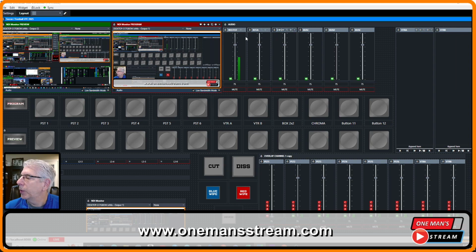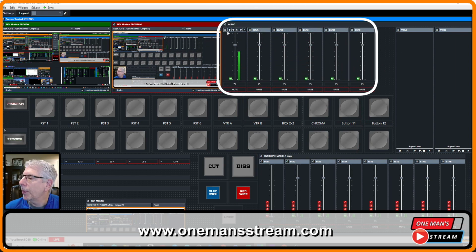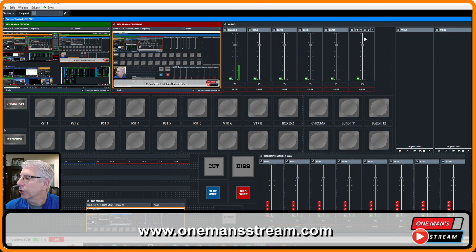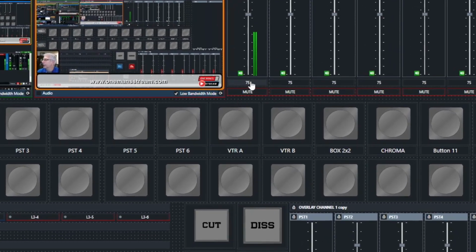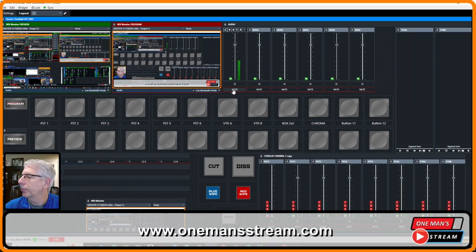This next section of buttons to the right of the two NDI monitors, these are the master bus, the master audio, and then we have 1, 2, 3, 4, 5 different buses set up here, which are entitled A through E. And you'll see on this button right here, if I click it, it's going to take me down to 75%, and if I click this right here, it's going to mute it.